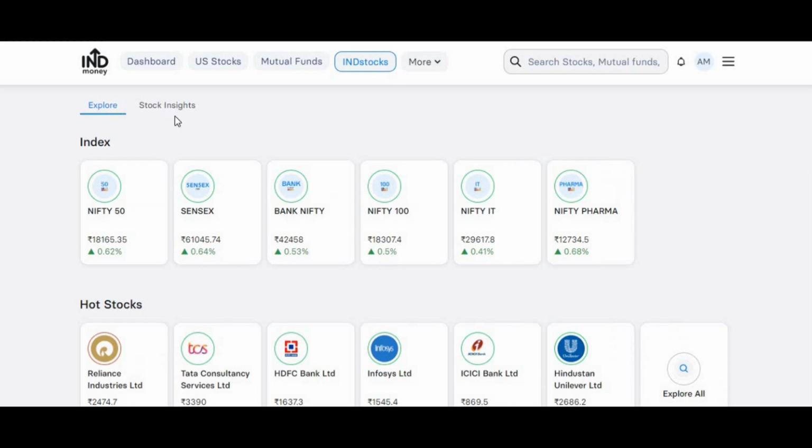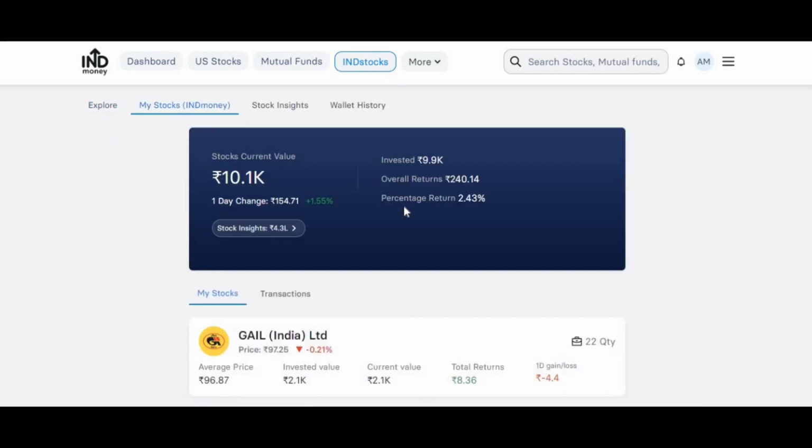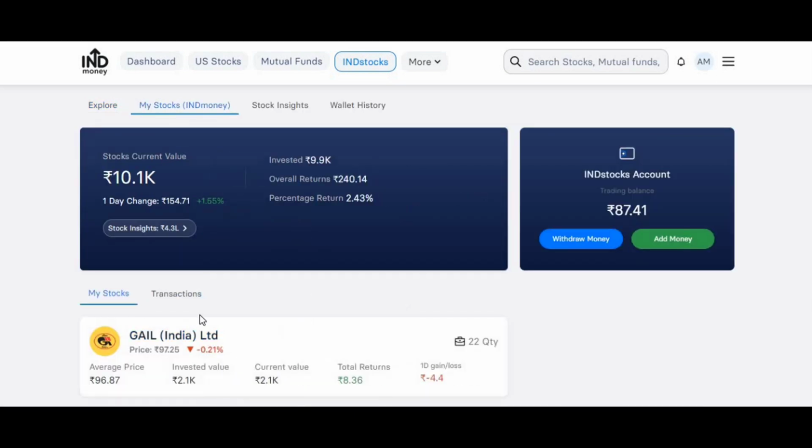So I'll show you. You can see here, I'll show you only one stock which I am holding in this one. Other stocks will be hidden. You can see I have added 10,000, out of that 87.41 is still available in my account.